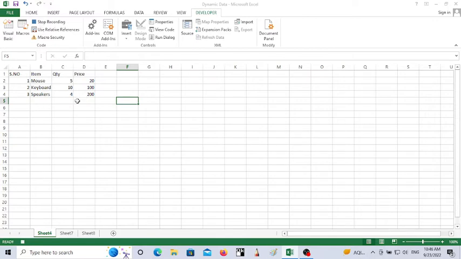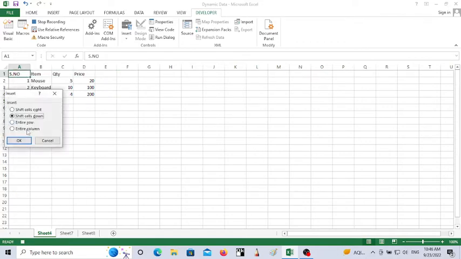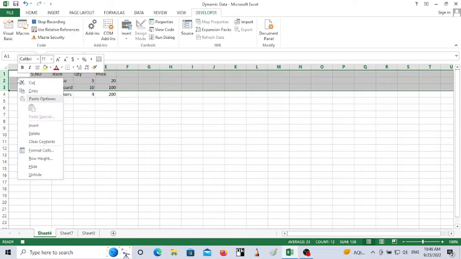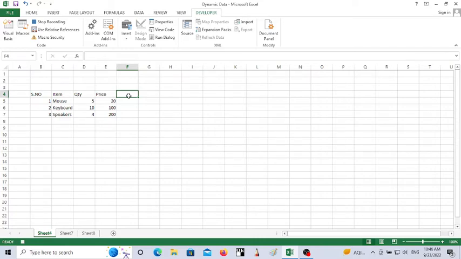Now in this data, first I will insert some columns. I will say insert column, and in the same way I want to insert some rows at the top, to type some text here. Now in this cell I'm going to type total, and here I will insert the formula. I will say equals, now I have to multiply D5 with E5, the multiplication symbol, and press the enter key. So here I have inserted the formula for total.